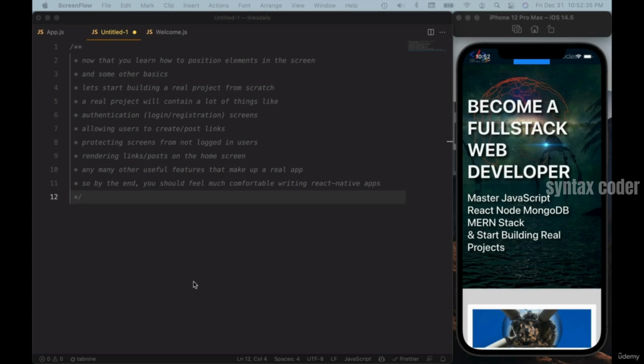And we will allow the users to create posts later once they log in. And we have to protect certain screens that will be only for the logged in users, right? So all that standard stuff that you see in either web app or mobile app. And then we will be showing the list of posts in the home screen, and there are so many other things. We will implement all those exciting features into this real world application step by step.